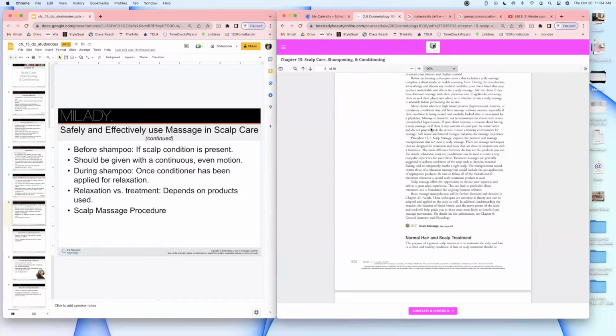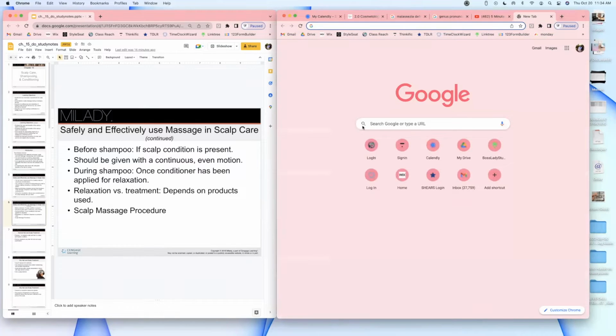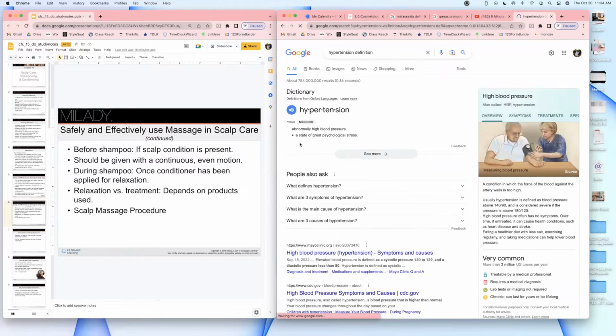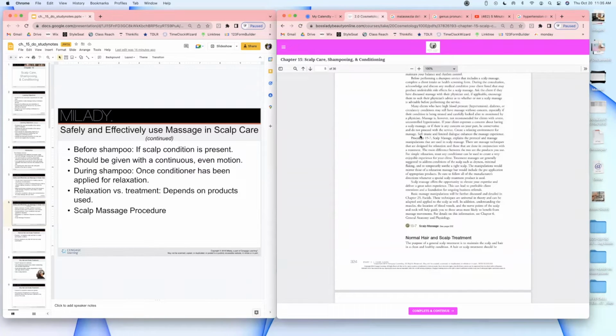If no one knows what hypertension means, let's Google it really quick. Hypertension is abnormally high blood pressure. There are different massage techniques that are designed for relaxation, and those are done in conjunction with the treatment. And we'll go over those later on in the slide.